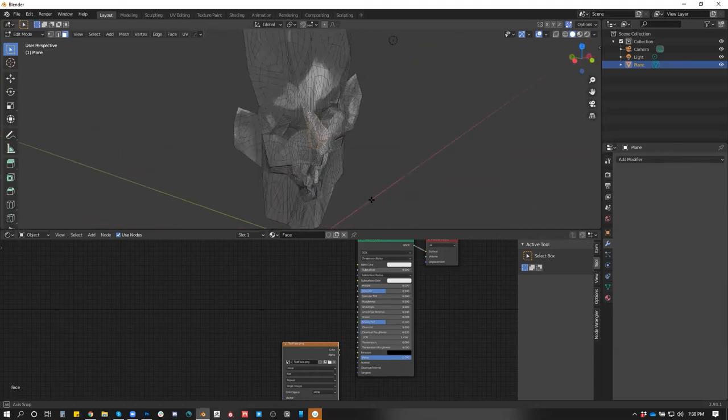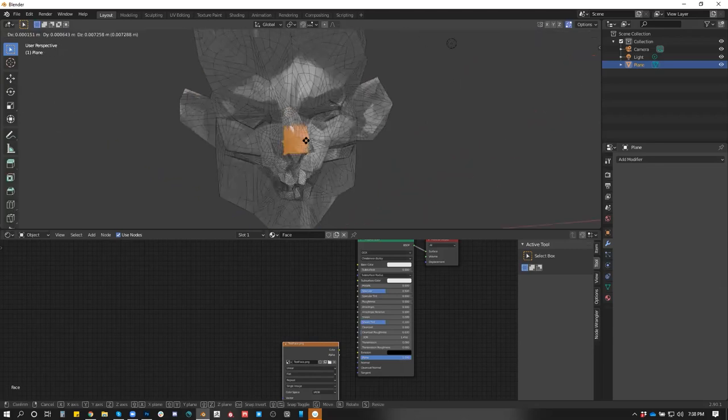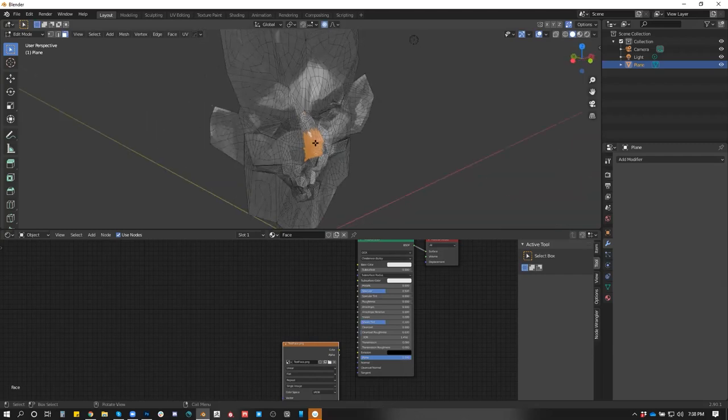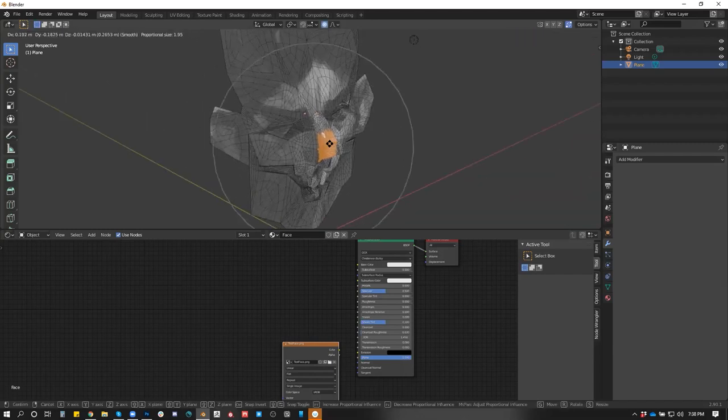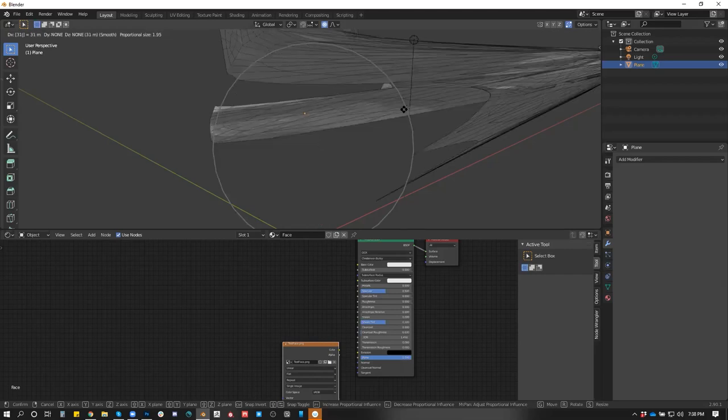There is some funky looking geometry here. But this should be good. Like the reality, oh my God, what have I done?